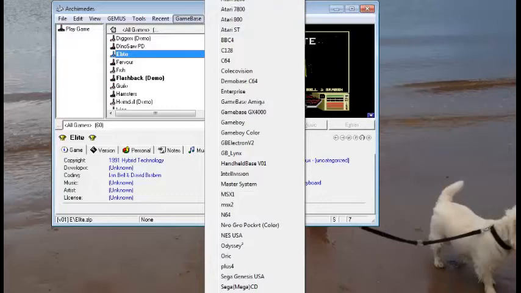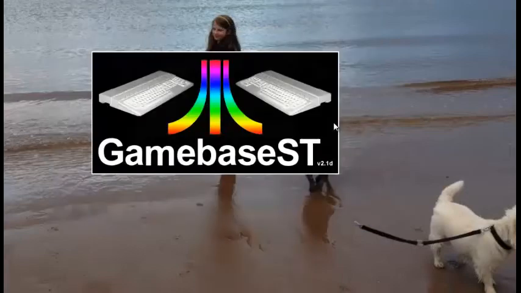Acorn Archimedes, where are we? Astrocade. Can't find it. Atari ST. Let's have a quick look at Atari ST. I mean, you can see there, guys, all the systems are there.